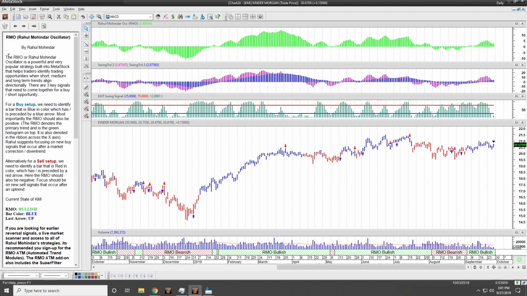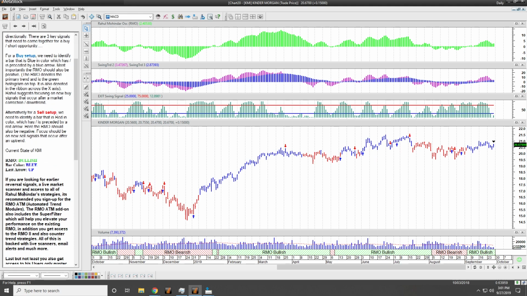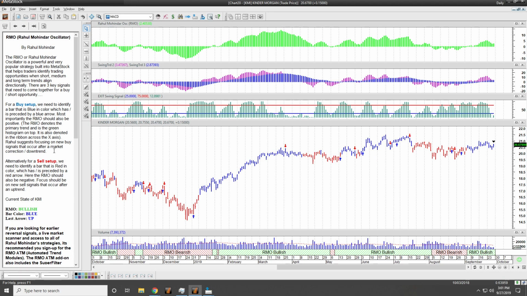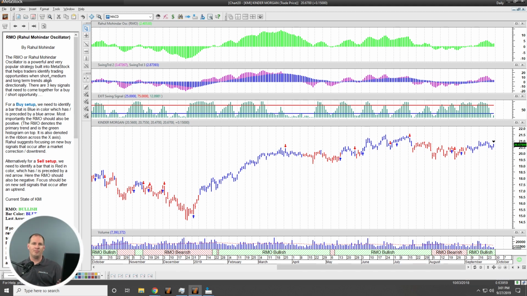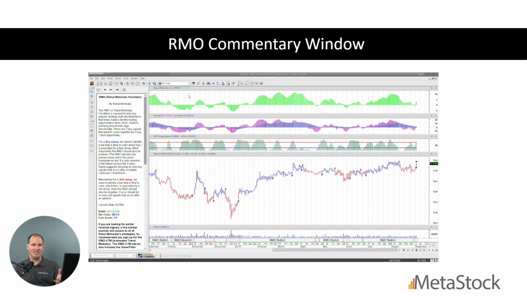doing. It's going to give us an overview of what the RMO is, what we should look for in a buy setup, and then it's got a current state of the stock we're looking at: whether the RMO is bullish, the last color bar, and the last arrow. So this is a great checklist for you if you're using the RMO, and certainly if you're new to the RMO, and how to look for buy opportunities. This is a great new addition to the RMO included inside MetaStock 17.